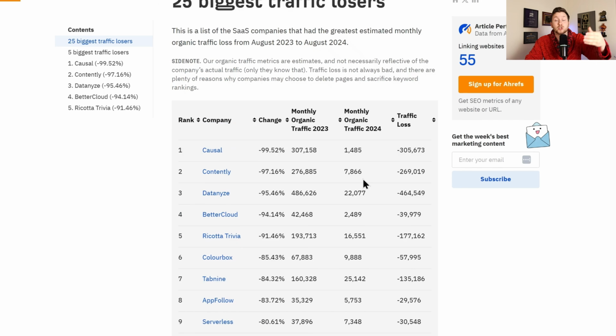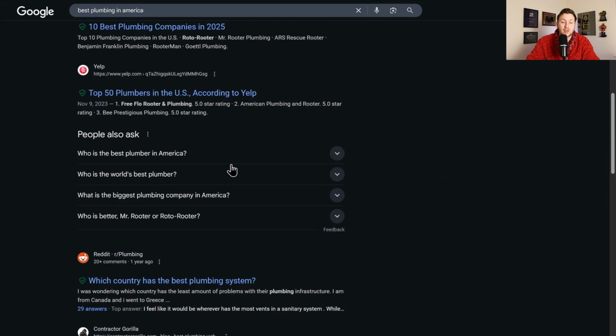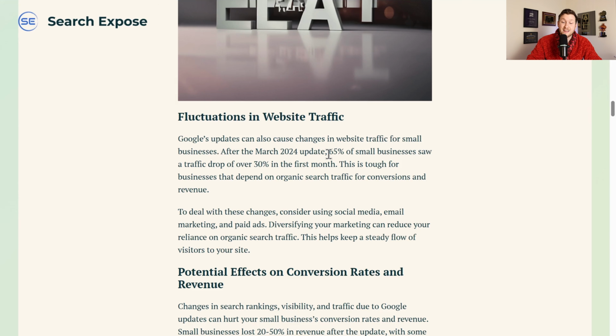And this was when people just had SEO. They didn't actually have AEO implemented. Their traffic dropped because, again, they weren't popping up here. And if people can just read this, they're not going to scroll down to read that. Same thing for local businesses. 65% of small businesses saw their traffic drop over 30%. This was in 2024, guys. 2025 is way more intense.